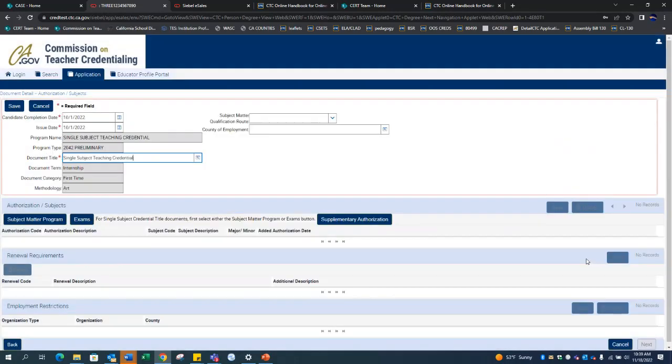Click OK. That automatically fills in some stuff here. Now, this is where I feel like a lot of you will click save and move on. But really what we want you to do is complete these two boxes as well. Subject matter qualification route. Now for interns, they do have to meet subject matter before they qualify, and we want to know how they did that.